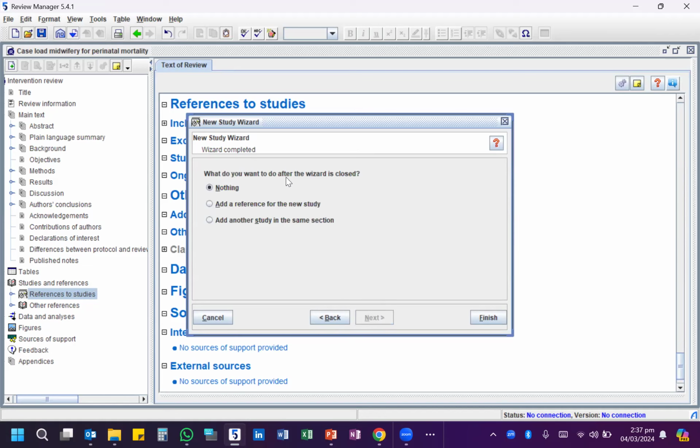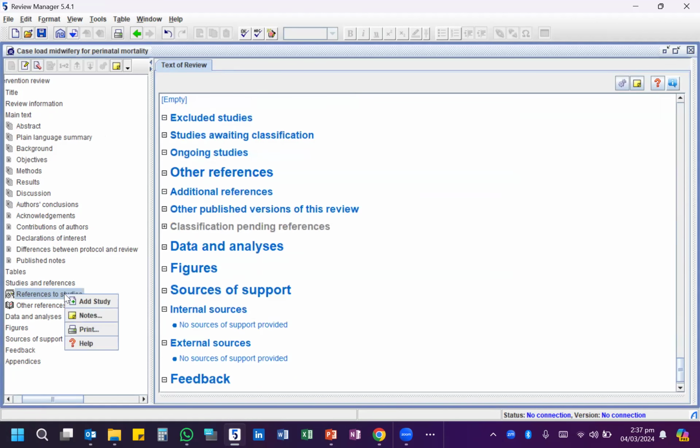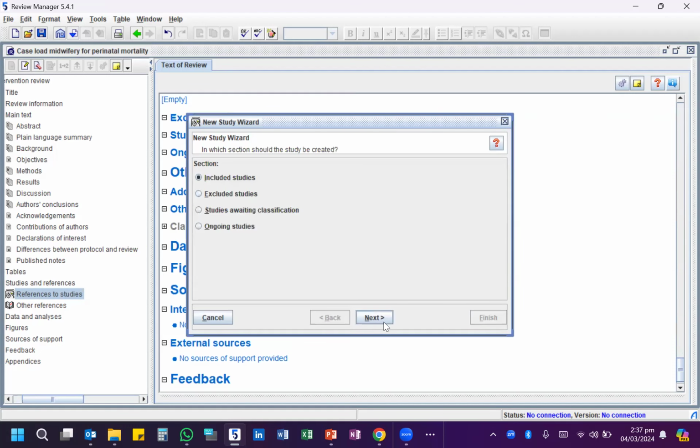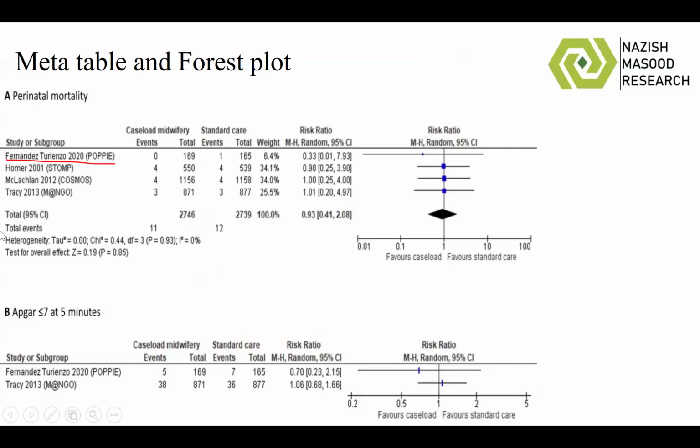It says, what do you want to do after the visit is closed? We will add a reference of a new study. So we'll add a reference and then continue. So we basically add a new study, include studies, click next. We will add another study. So the next study that we will add will be Homer 2001, this one.